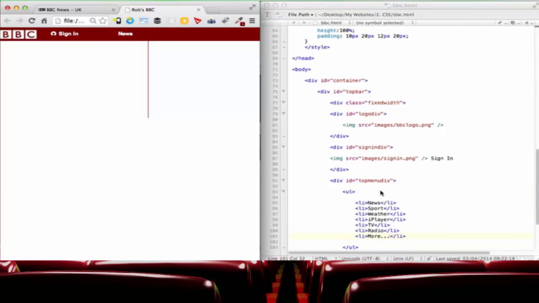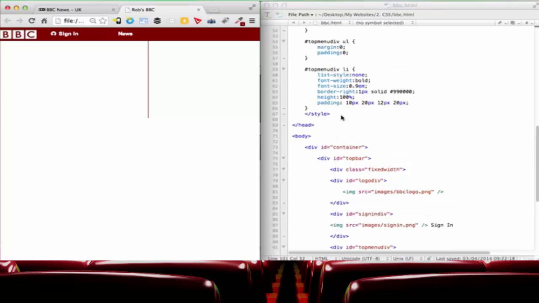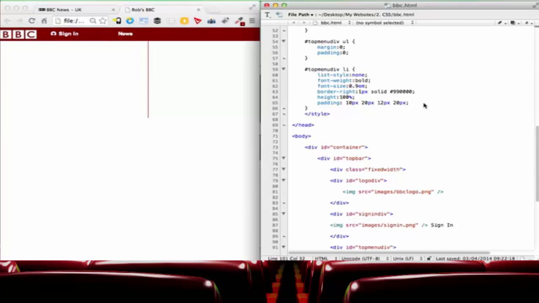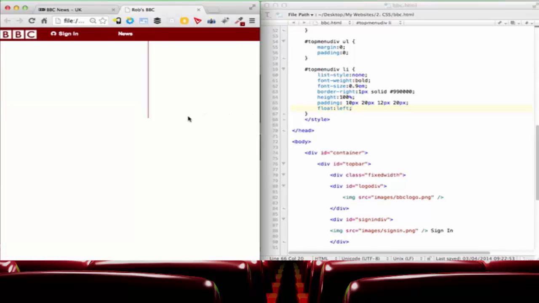Oops, that hasn't worked. Ah, interesting. So what's gone on there? So pause the video for a second and see if you can figure out why on earth it's done that. Did you get it? Well, what's actually happened is each of the list items has floated beneath each other because I haven't told them to float left. And the reason you can't see any of the words is because they're all in white. So they're there, but they're all in white. So that should be an easy fix. Just a matter of floating each list item to the left.